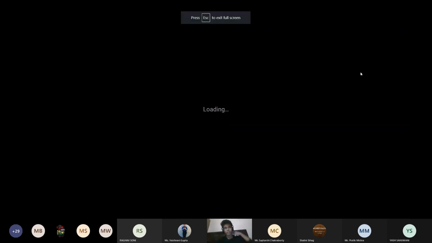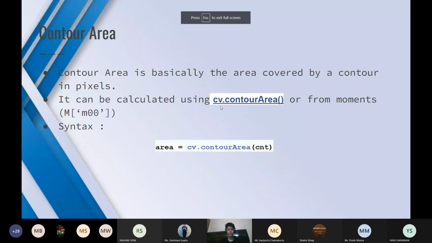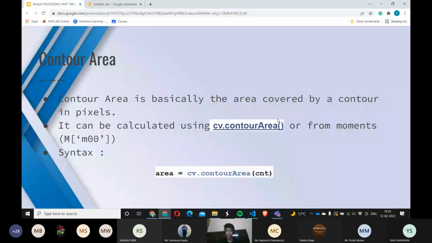Moving on, to calculate the area of a contour, we have the cv2.contourArea function, or alternatively you can use the moments and take m00, as defined earlier. Both can be used interchangeably. I'll show you a demo of this also.